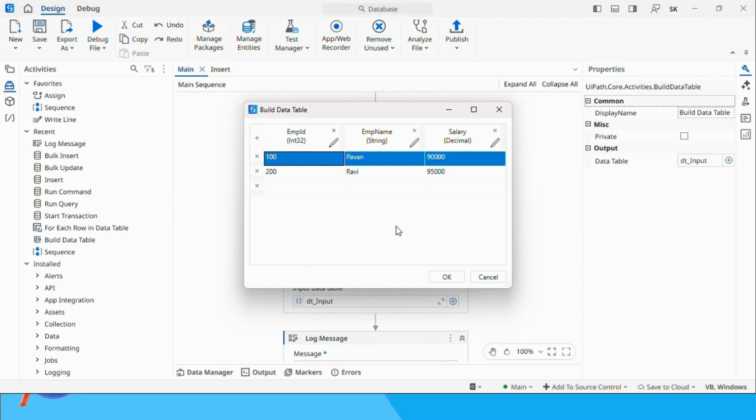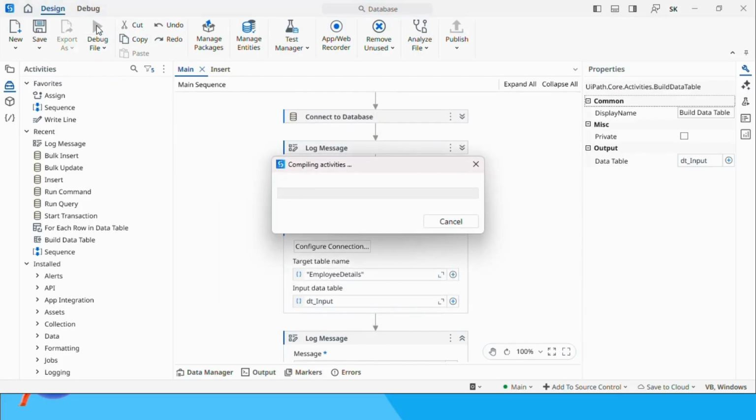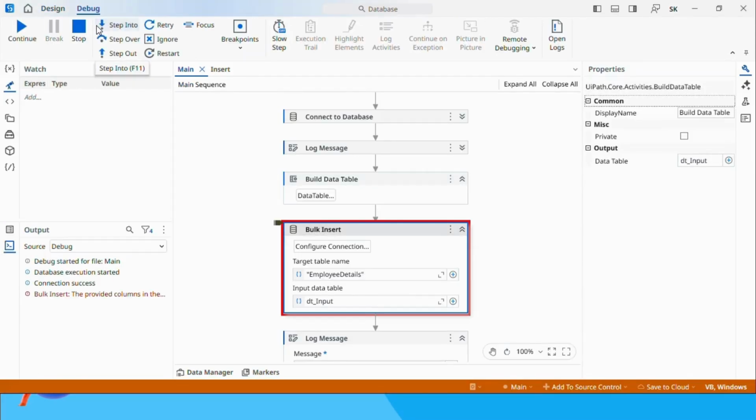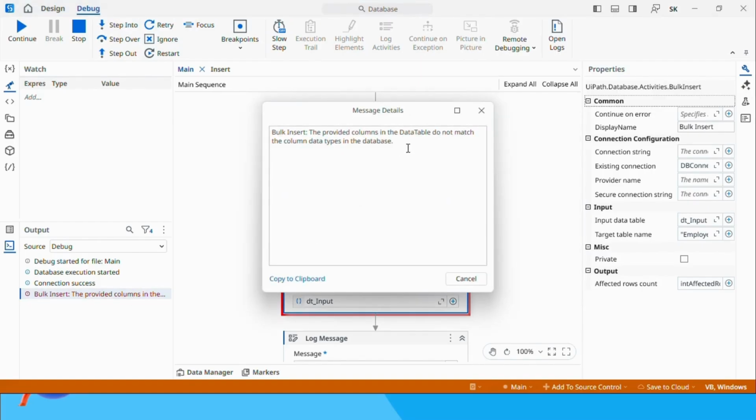The order of the input data table columns and the order of the database table columns should exactly match, else we will get the exception. So here I'm going to change the order, right? So let's save and run the process and see. We are getting the exception, right?